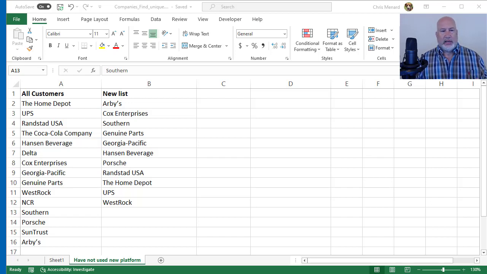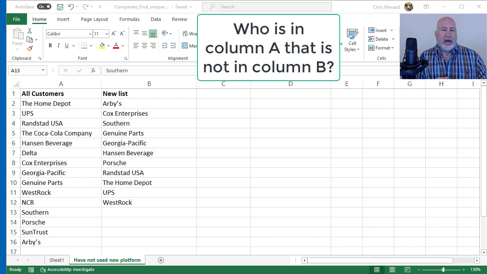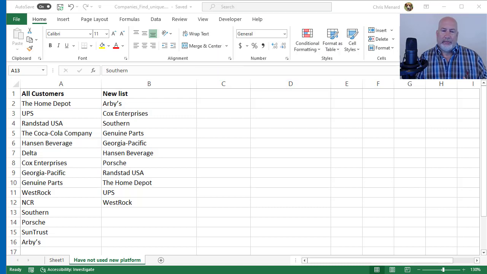Easy one this morning is, in Microsoft Excel, I've got a list of customers. Who is in column A, the master list, that is not in column B? A reason you might need to do this is, I've got everyone in column A, but in column B we had a new platform or new web portal or something, and the people in B have signed into it because we can track it. But who hasn't signed into it, because maybe I need to reach out to them?